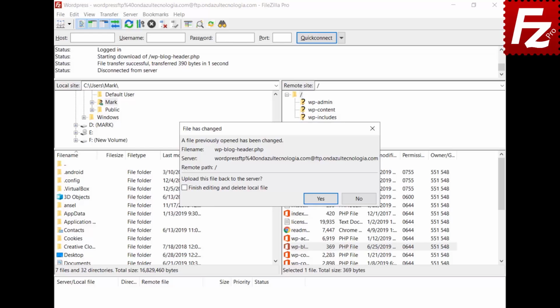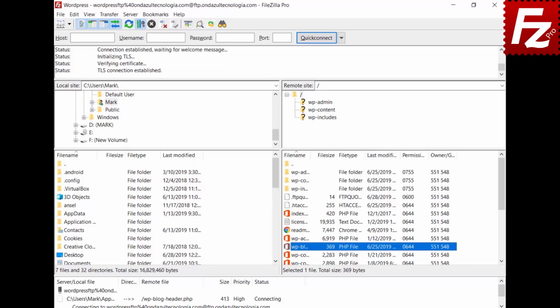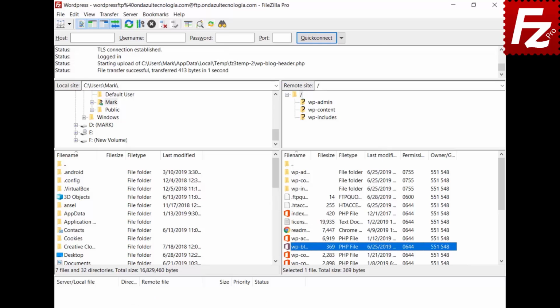After editing your file, FileZilla detects the change and offers to upload the changed file. Choose Yes to upload the changed file, and FileZilla replaces it on the server. In this video, you learned how to change your WordPress site with FileZilla and FileZilla Pro. In this video, you will learn 3 things you might not know about FileZilla and FileZilla Pro.